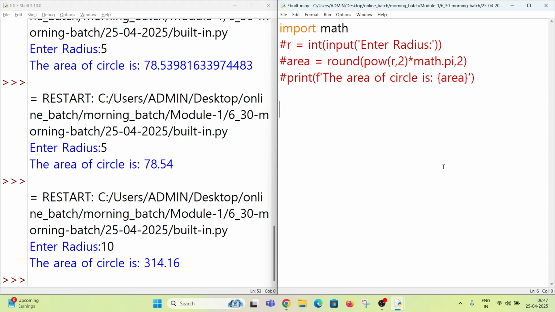Can you solve a problem? Can you find the factorial of the given number? And the hint is we have a method like factorial in the math module.